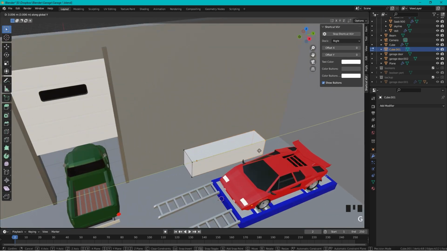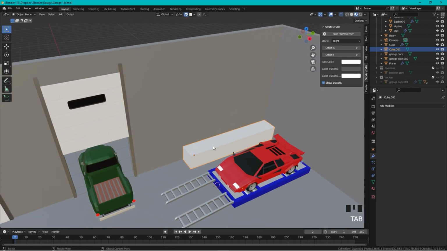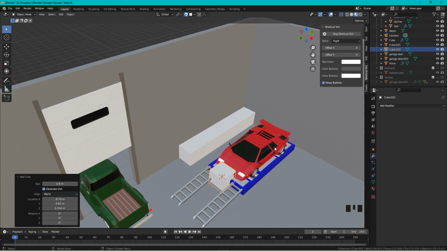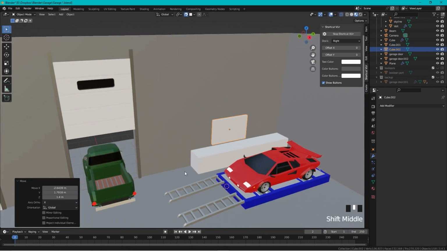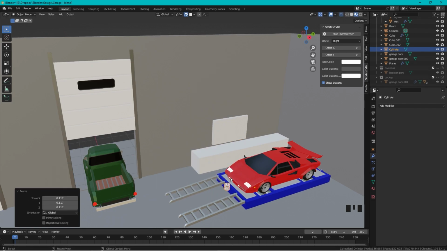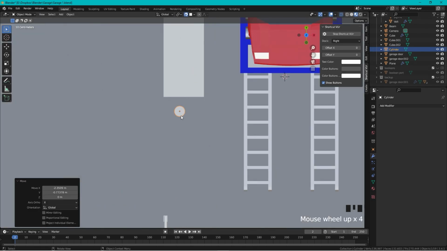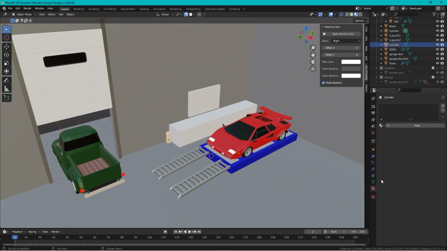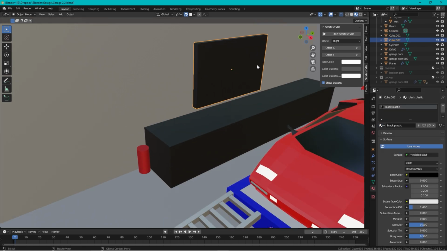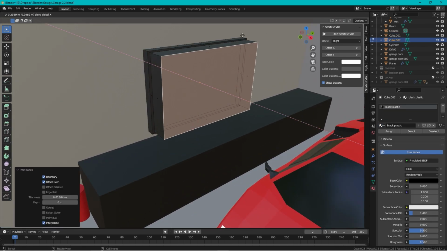And here I start blocking out what objects I should have in the garage, because I'm not completely sure, so I just want to have the big shapes of it and then define and refine later on. So that's what's happening here, and that cylinder should be a fire extinguisher later on.